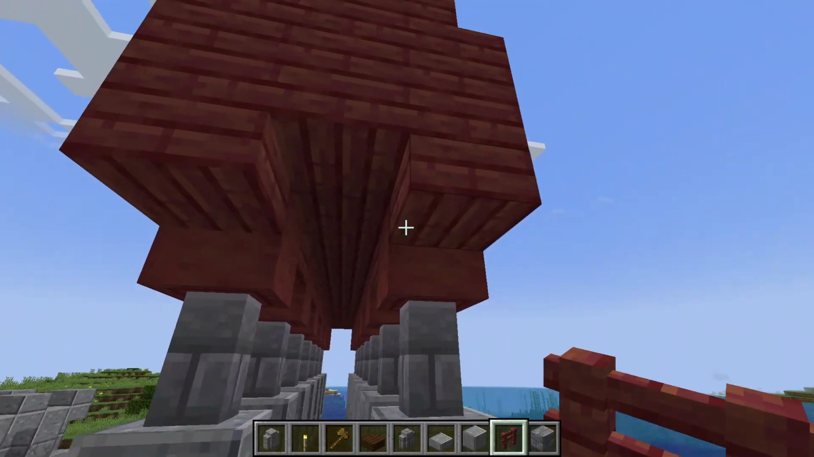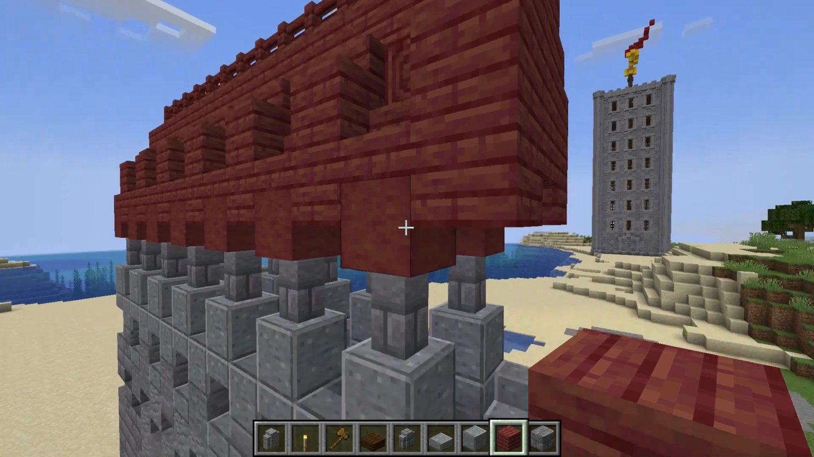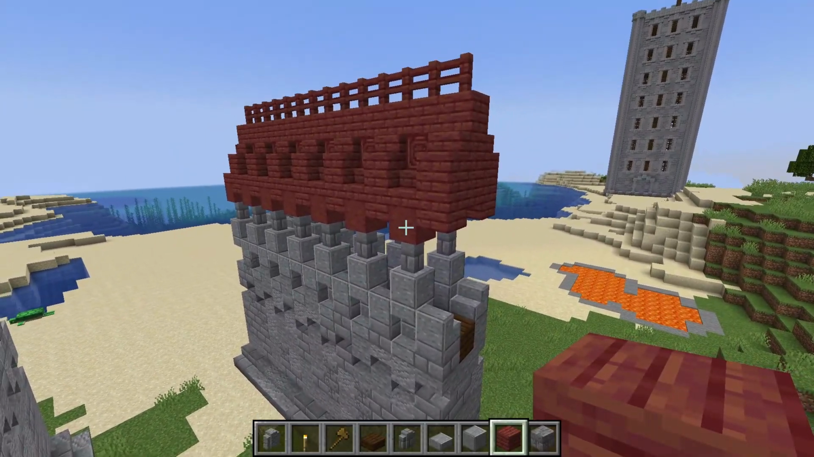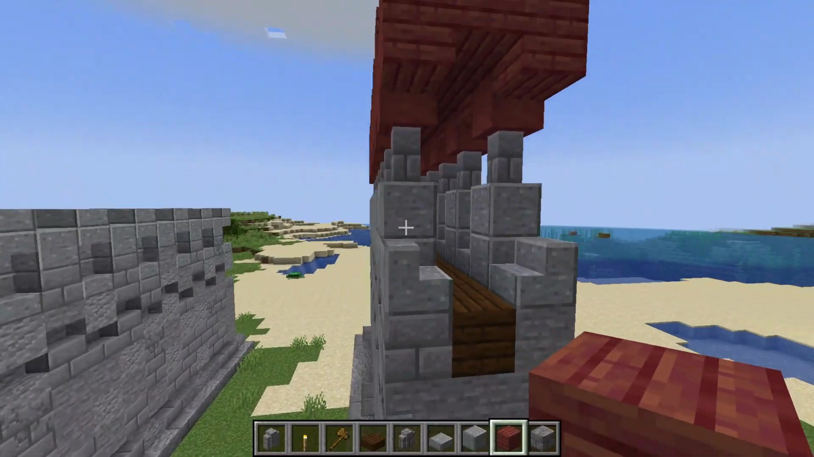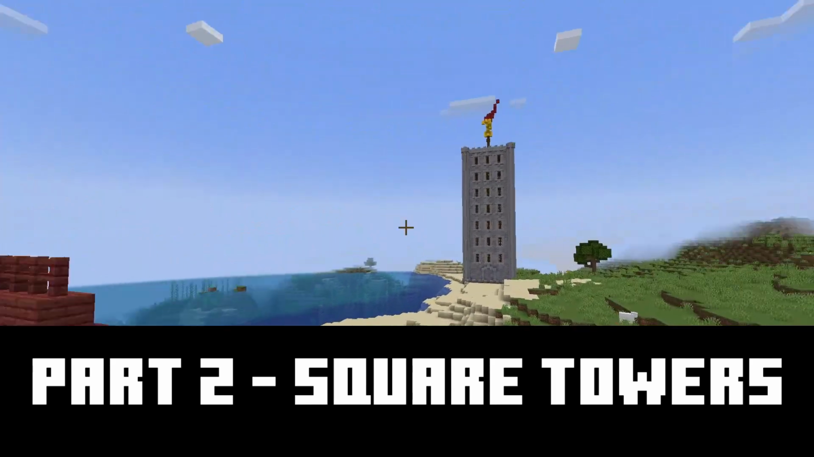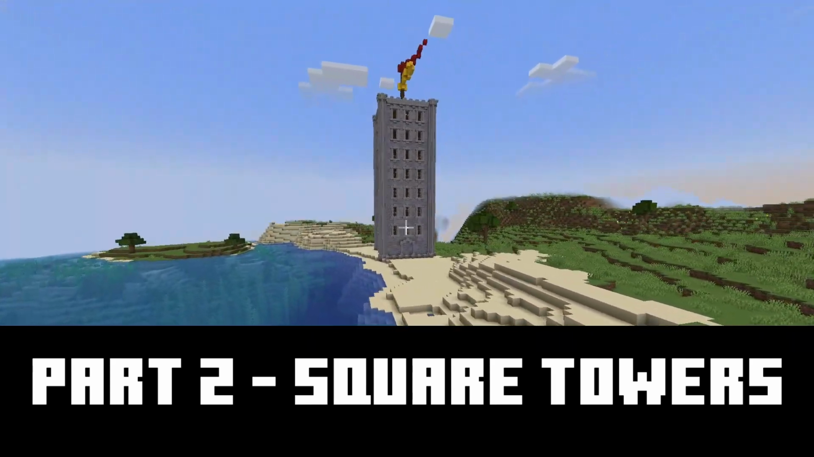And on the inside we just have a load of mangrove planks at this level, so it gives it a really nice effect. If you didn't follow that, you can always pause the video and look at the design in more detail. Now what we're going to do is look at towers. We've got 2 main types of tower. We've got square and we've got circular. So let's start with the square, because this one is a lot easier.